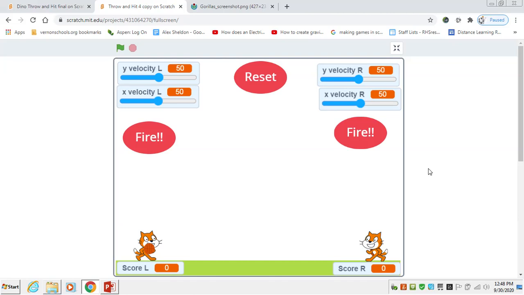Okay, welcome to the final tutorial on throw and hit. We should be up to this point right now where we have the two cats on either side of the screen. We have a ton of variables in here. We have a ton of messages that are all specified for the right side or left side of the screen.